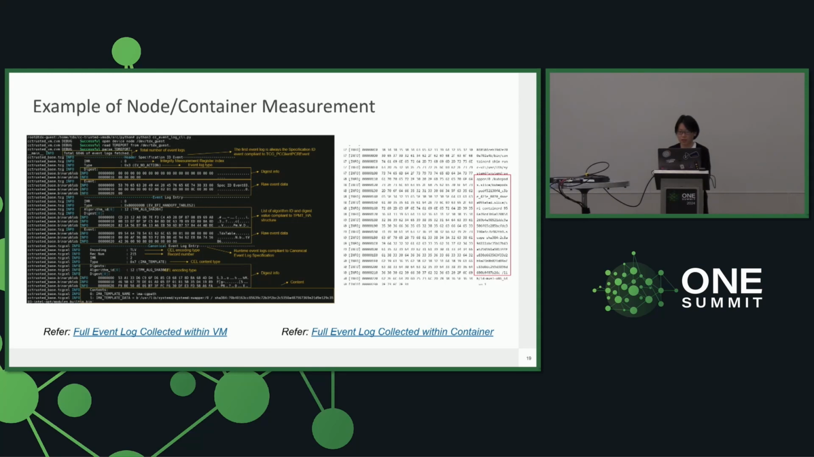On the left is a detailed explanation of the event logs. We show the total number of event logs. The first event log always has the specification ID event compliant to the TCG standard. We also show which integrity measurement register index it is, which in this case equals some registers in the PCR as well. We also show the digest for the raw event data, the list of algorithm IDs and digest values compliant to the TPM standard. And in the event log entry, we follow the canonical event log standard.